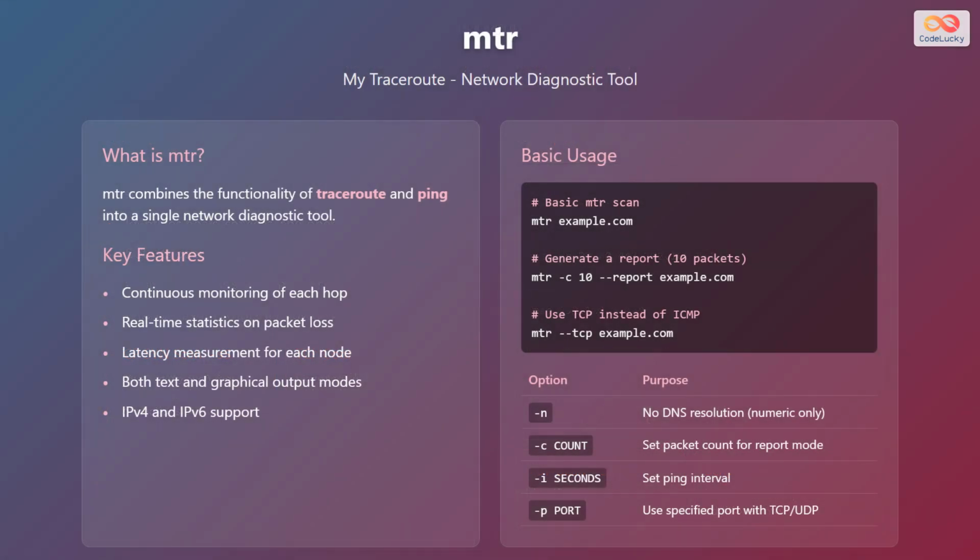MTR, which stands for My Traceroute, is a network diagnostic tool that combines the functionality of traceroute and ping into a single tool. It allows for continuous monitoring of each hop and provides real-time statistics on packet loss. It measures latency for each node and has both text and graphical output modes, while supporting Internet Protocol version 4 and Internet Protocol version 6.